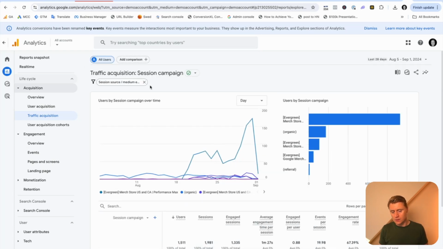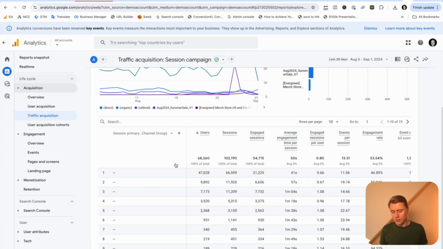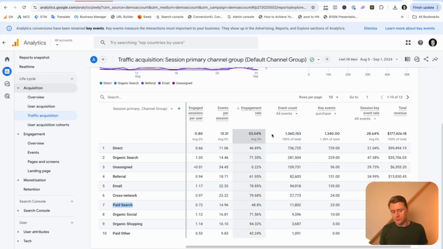What you can also do is, let's say, remove the filter, and we'll go back to the default channel grouping. What I also like to do is benchmark Google Ads against other channels as well. Let's start with engagement rate. We see that the average is 53%. Direct traffic is 46, which is natural. Organic is a bit higher. And then we see paid search, which is at 48. It's actually lower than the average, which is very good. Usually it's higher, in the 70s area, probably maybe in the 80s.